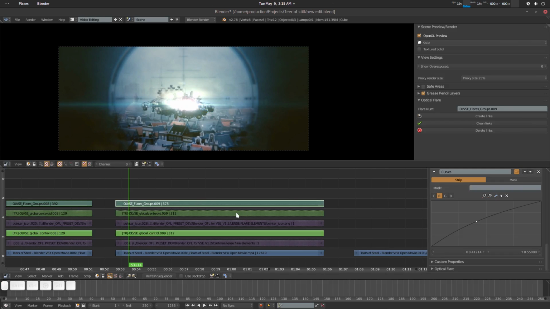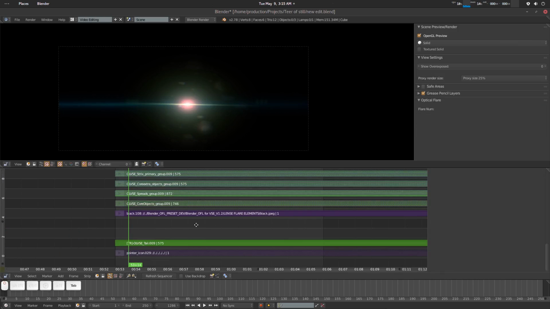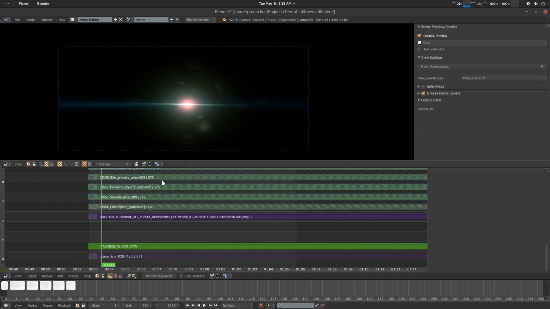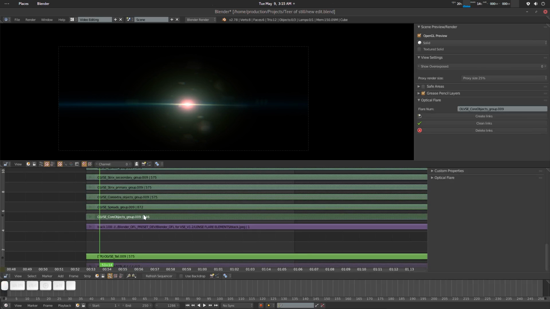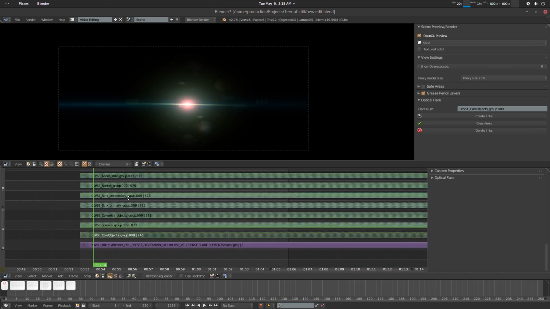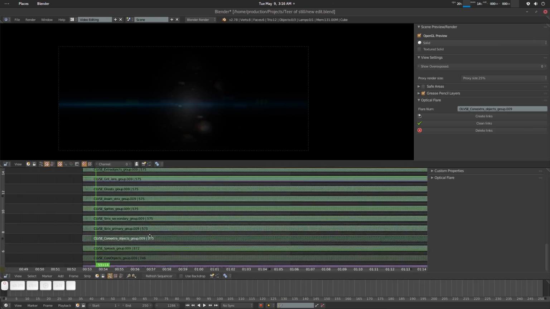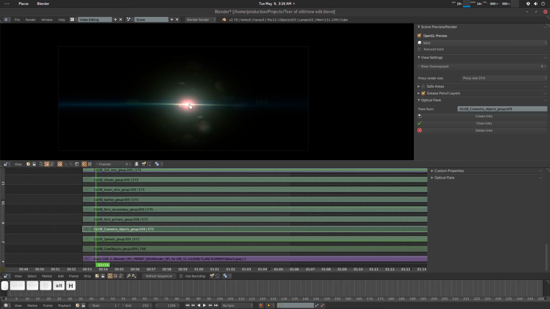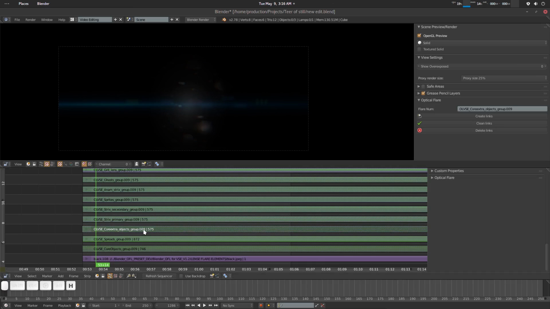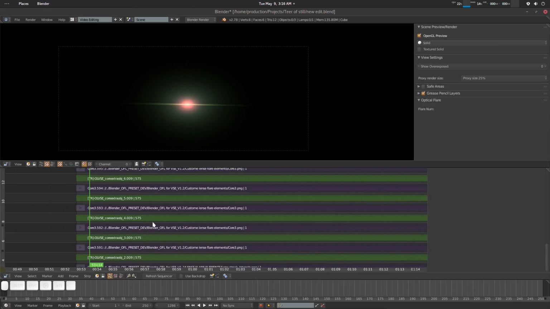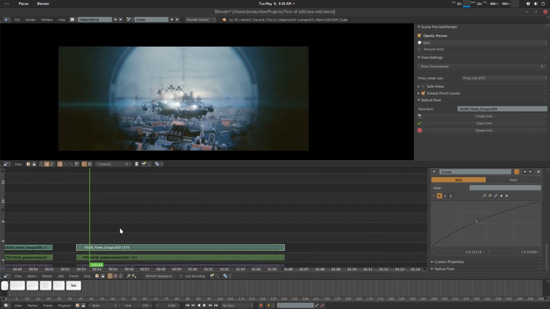Okay, suppose we don't need these streaks, or we don't need this core object. Actually, it is coming from core extra. Yeah, so suppose we don't need this core. Okay, so let's hide it. Let's see what we can do.